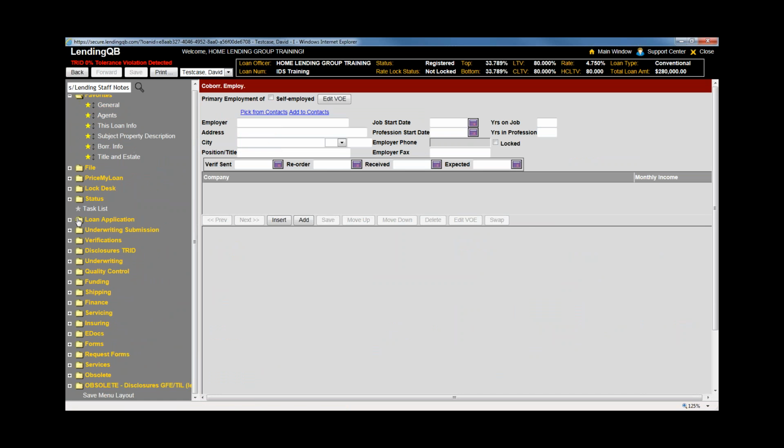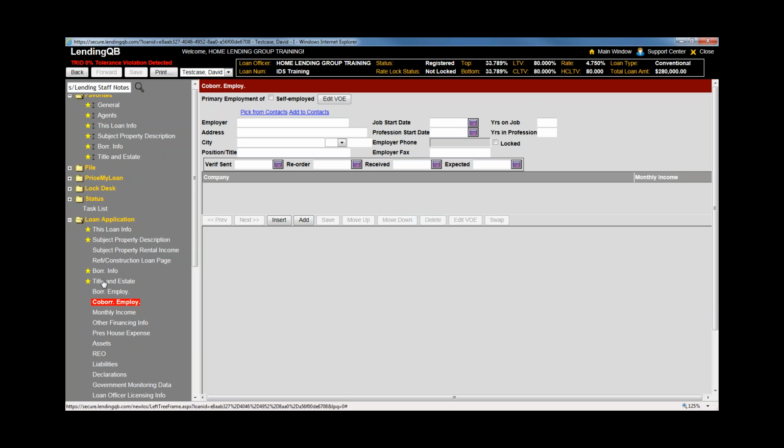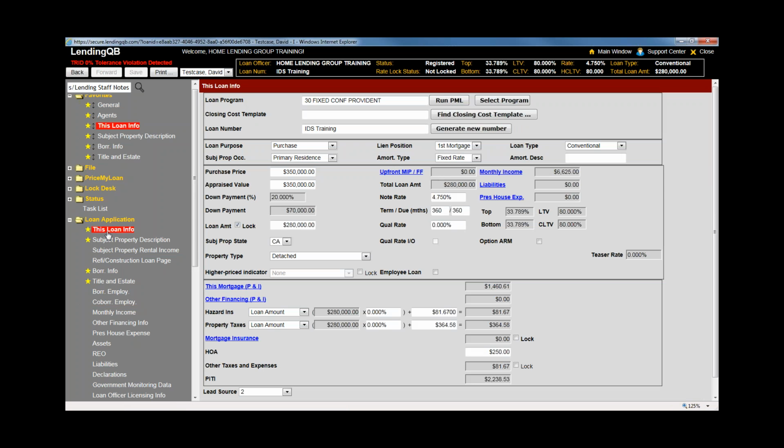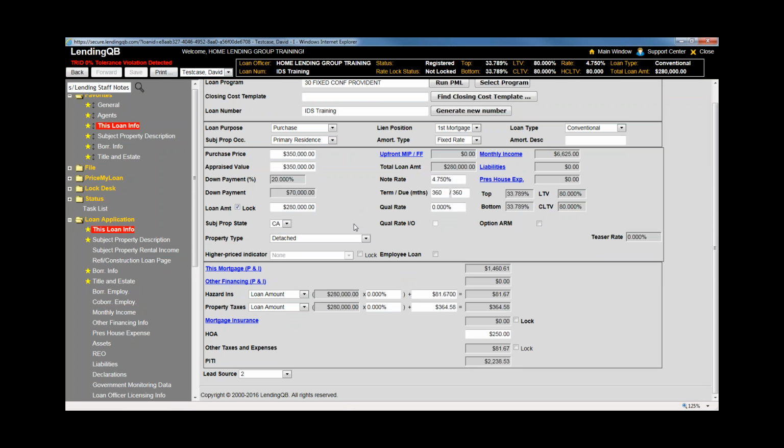I don't want to always have this long loan application folder expanded. I'm just going to favorite these 4 screens right here. All right, so the first screen is this loan info screen, and has basic information about purchase price, note rate, term, loan amount, down payment, and so forth.